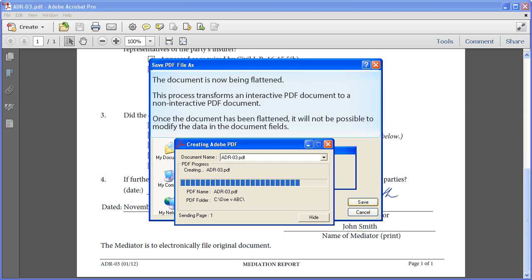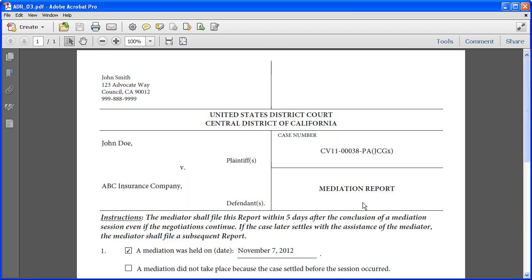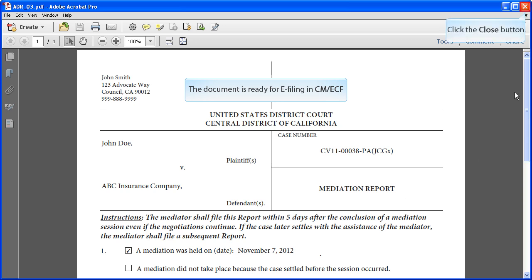This process transforms an interactive PDF document to a non-interactive PDF document. Once the document has been flattened, it will not be possible to modify the data in the document fields. This document is now ready for e-filing in CM-ECF. Click the Close button to close the Adobe Acrobat window.